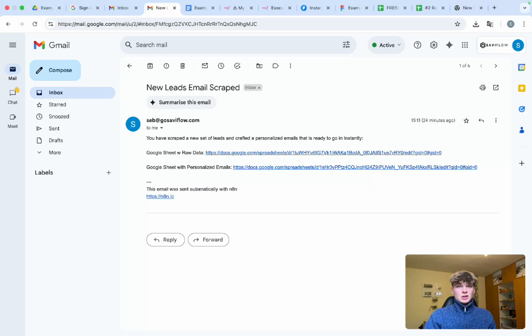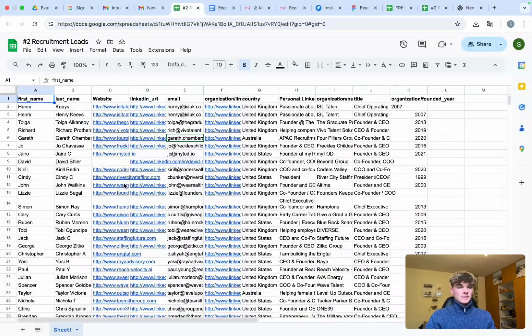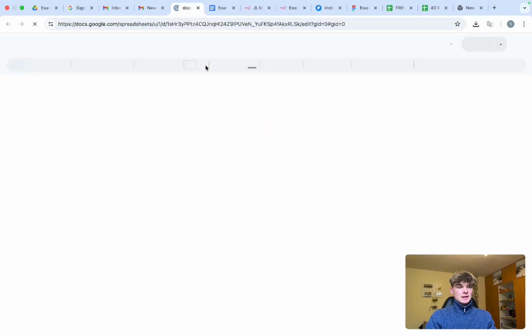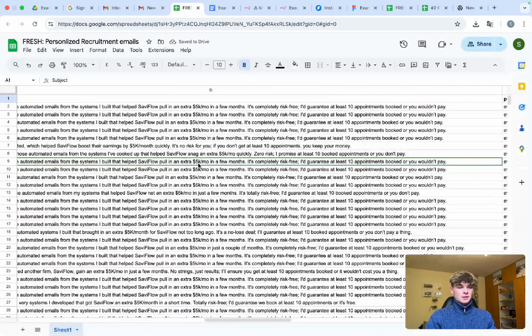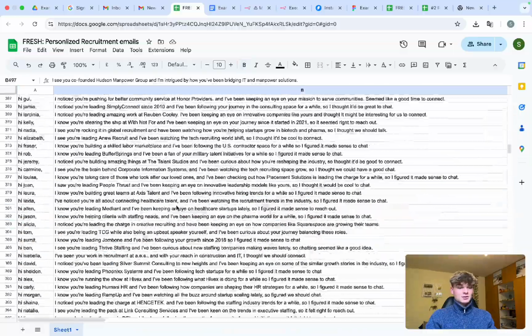So the scraper has finished scraping and generating all of the 500 emails. Oh yeah, 500 emails for 500 prospects. And I've been sent the email here. You can see new leads, email scraped. You've scraped a new set of leads and crafted personalized emails that are ready to go instantly. Here's the sheet with raw data. You can look in here. Got all the sheets with raw data. And then we've also got the sheet with the personalized email. Here it is. Offer, call to action, PS, and there should be around 500 in here. There's exactly 500, so that's perfect.